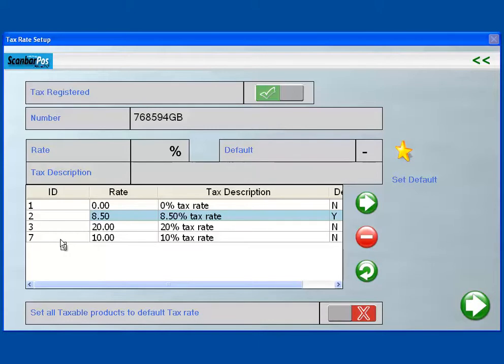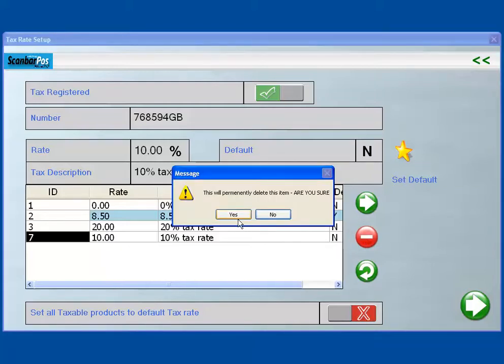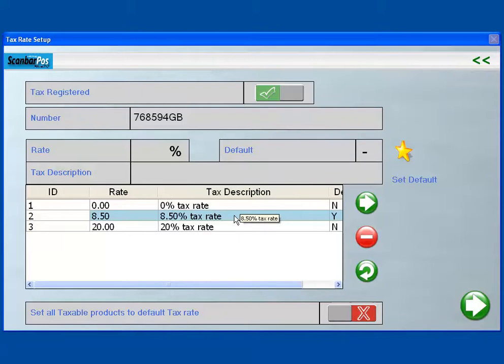If we wish to delete a tax rate, we merely select the tax rate and press the delete button. This throws a prompt asking you if you really want to delete it, which we do, and that will delete it.